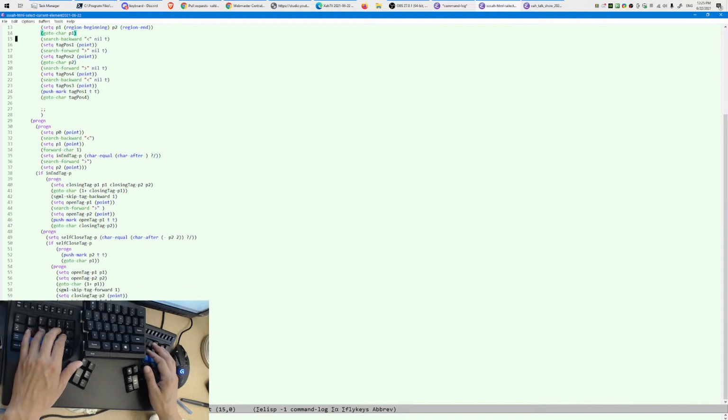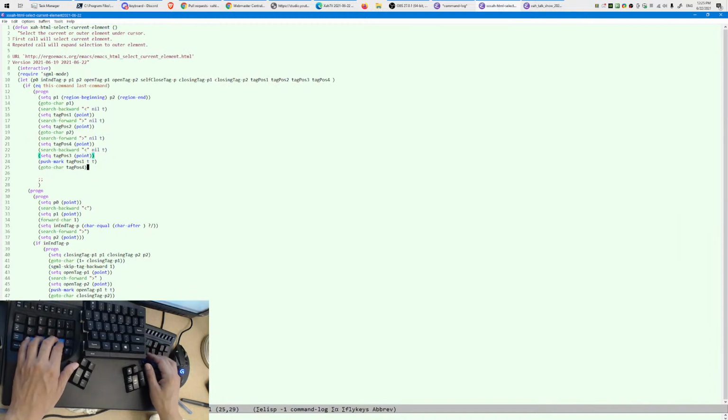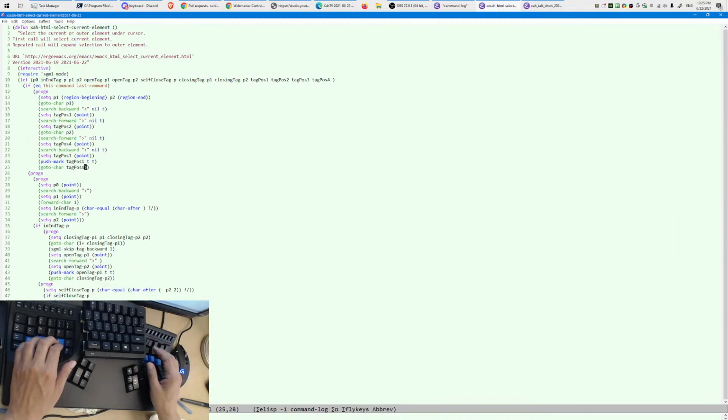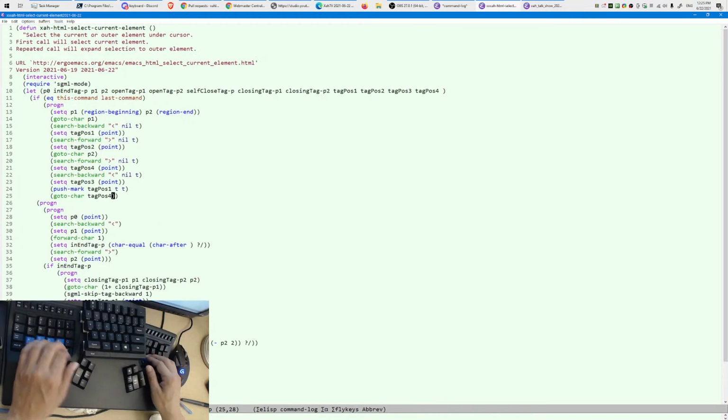Now let's compact these things so they don't take so many lines. Magnify. Okay, now let's double check the code. I think we're pretty much done. So if it's repeated, first of all, get the beginning position and end position of the region. Then go to the beginning position of the region.